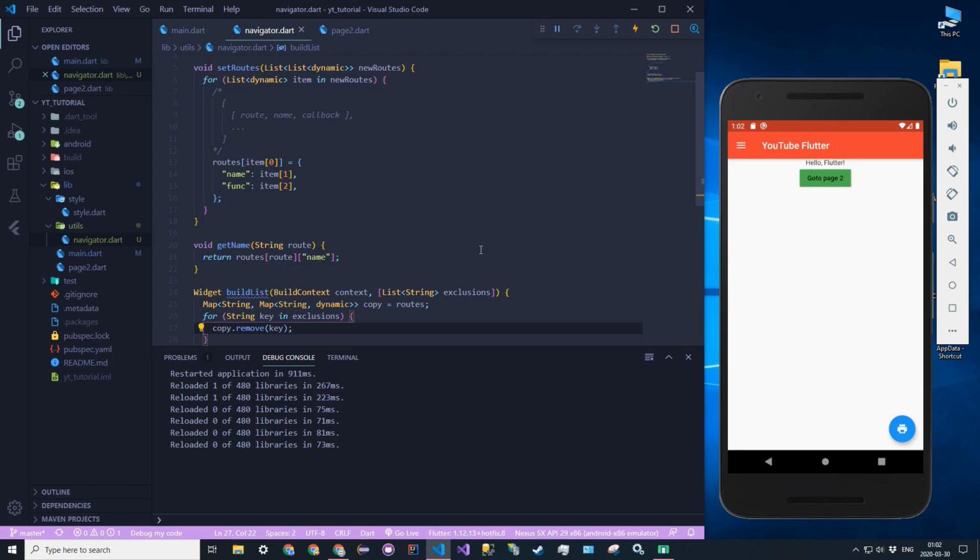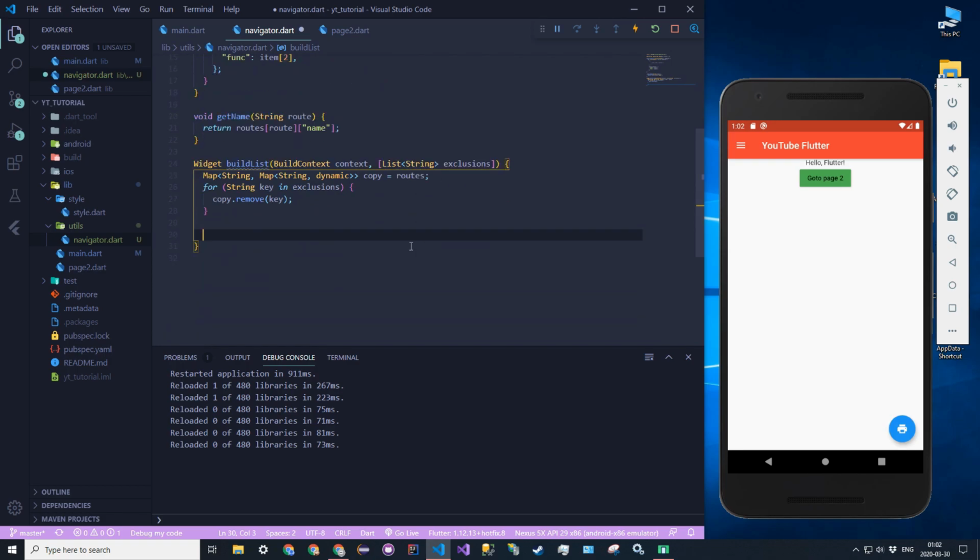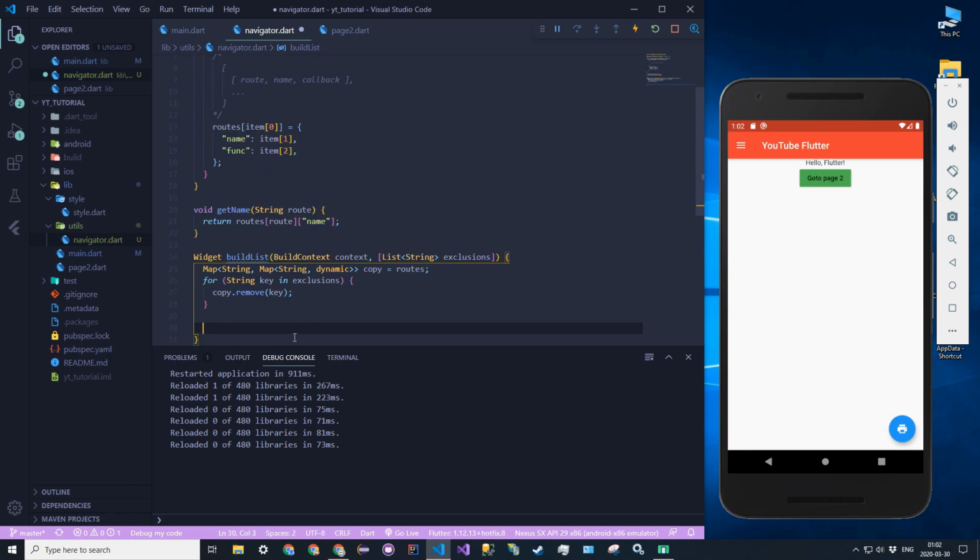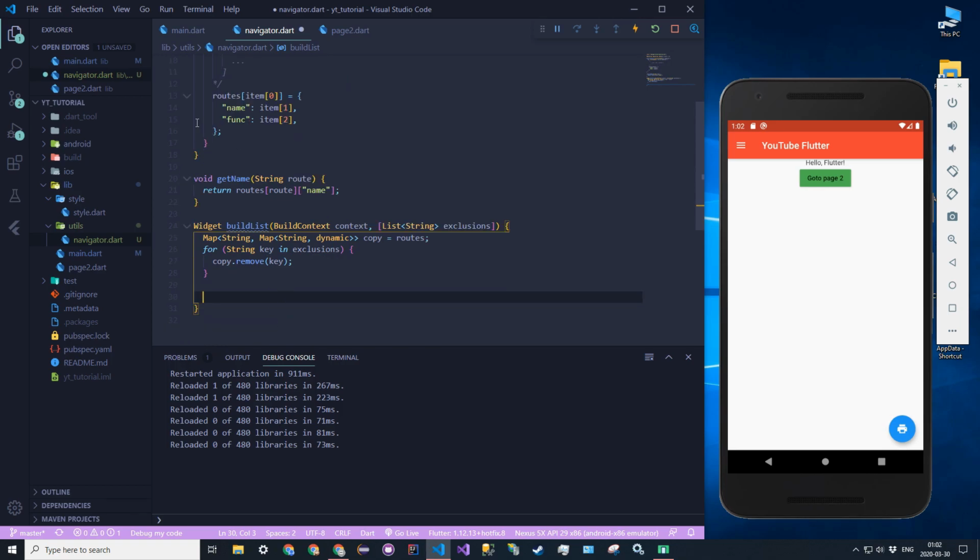Okay, so in this function, we're going to want to return a list. To do this pretty easily, what we can do is return a builder for a list. This will allow us to do dynamic content, which is what we have, content that isn't just static content. We're essentially going to be mapping data to each list tile.